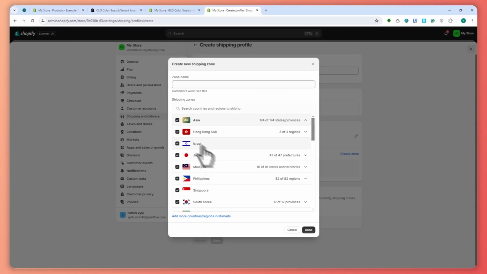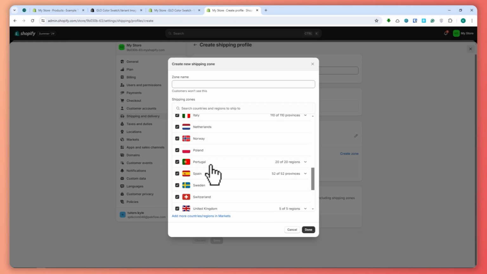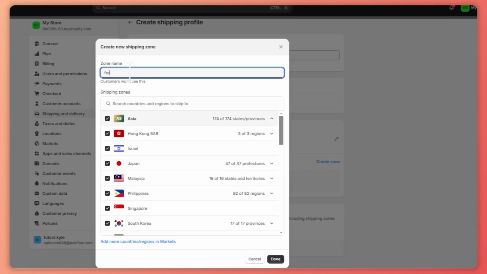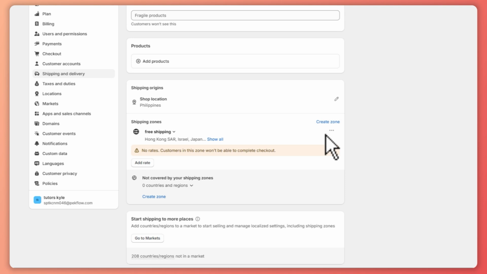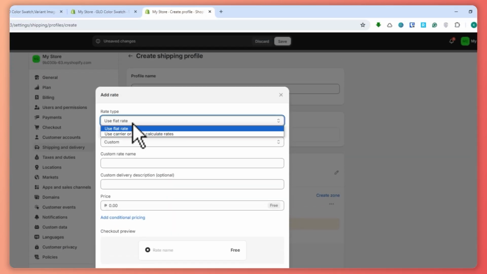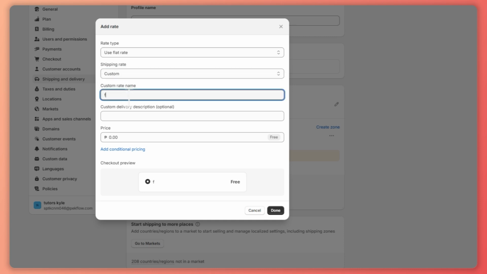But if you only want a certain region, then of course you would need to uncheck some of these right here that you would not want to have free shipping. And then you can go for free shipping right here on the name. Depending on what you want, click on done. And then from here you want to click on add rates, and from here basically you want to go for flat rate, and then custom, and then the name is free shipping.